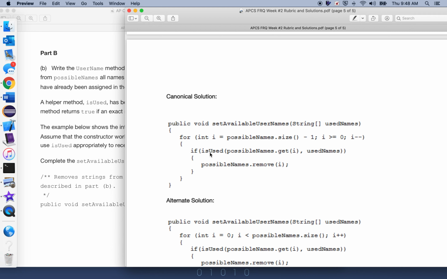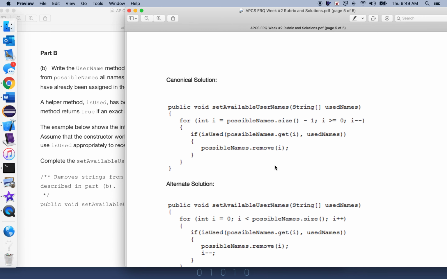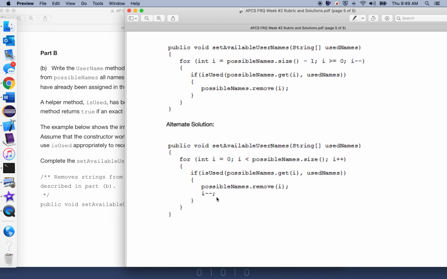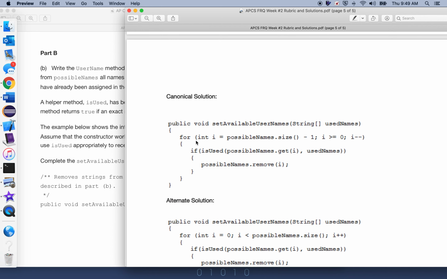So you can see they're just saying if isUsed, passing it possibleNames at i, and then our ArrayList usedNames. So we're using that isUsed function. You could obviously have said equals equals true, but isUsed returns a boolean, so there's no reason to do that. Right? So if it is used, then we're just going to remove it using the remove at i function. Okay, and they give you an alternative option where they are counting up and then just decrementing i, but I don't like that. Let's not do that. Let's just do it the best way, which is simply to count down, because it's not difficult to do. So that's the canonical solution. I think that's about it. Thank you.